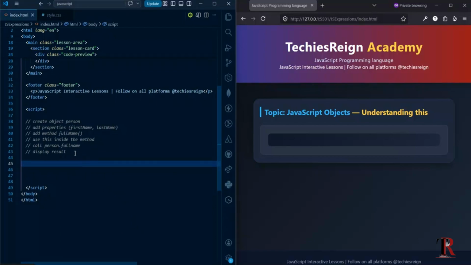In my script style, here are some comments that specify the steps we need to take to make this example. The first one says create object person, add properties, add method full name. Step 4, use this inside the method, then call the method and then display result. So let's go ahead and follow these steps.